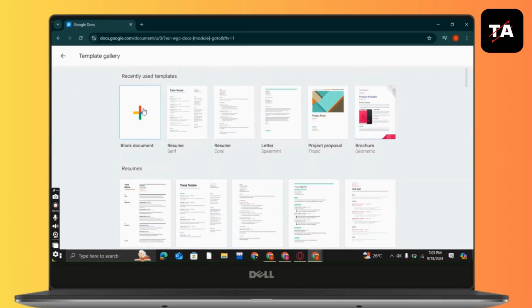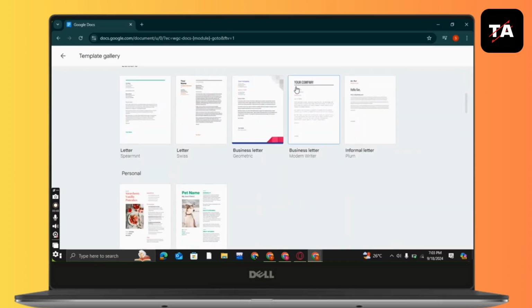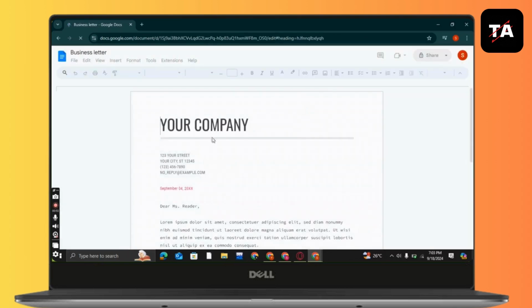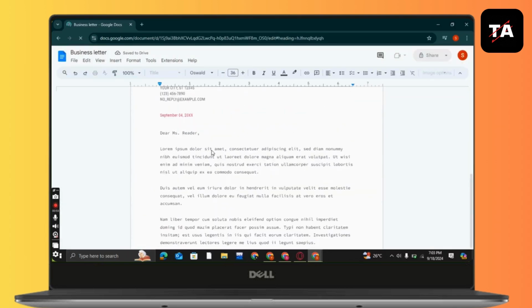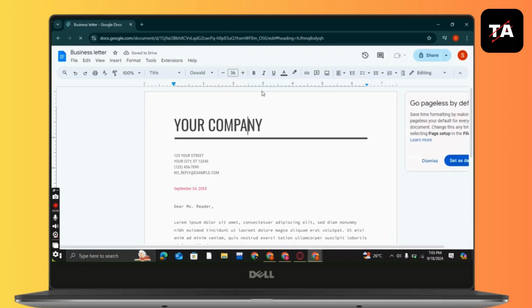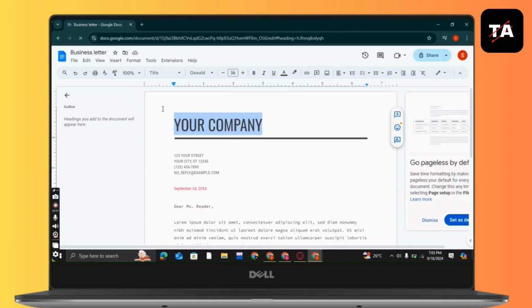You can also search it from here, business letter. The template will appear over here, and using this template you can find what font to use, how much gapping to put, and many more.